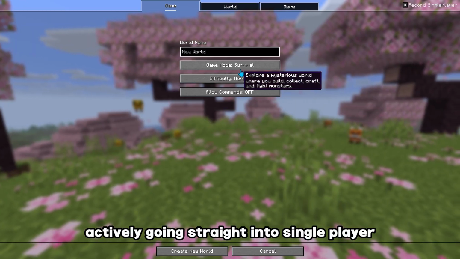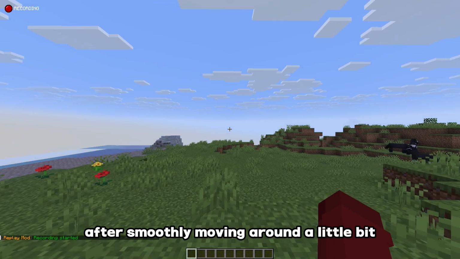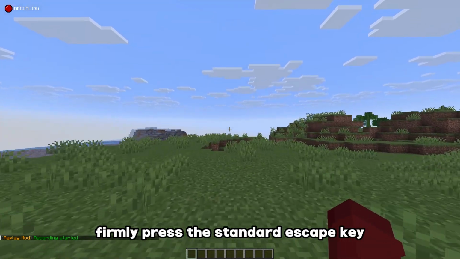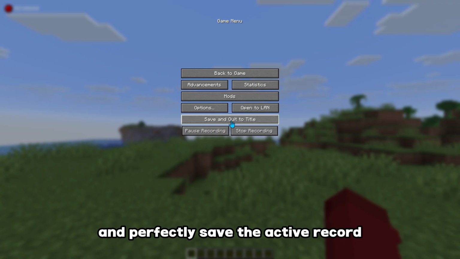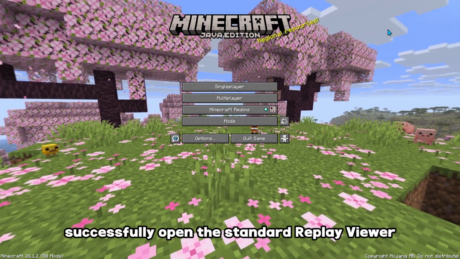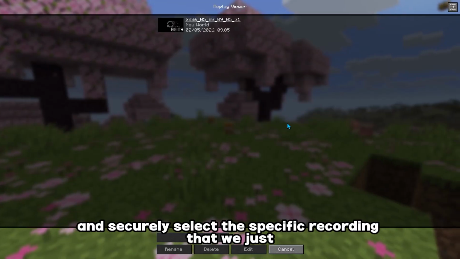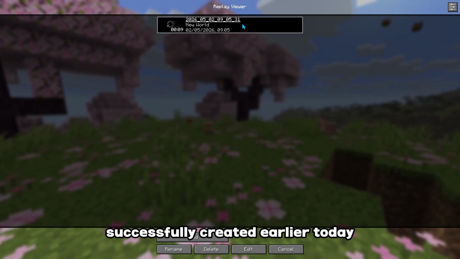going into single player, and loading into a world. After moving around a little bit, press the escape key and choose to save and quit. Go back to the main menu. Open the replay viewer and select the recording that we just created.